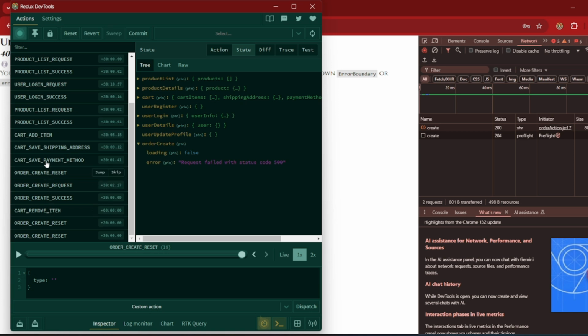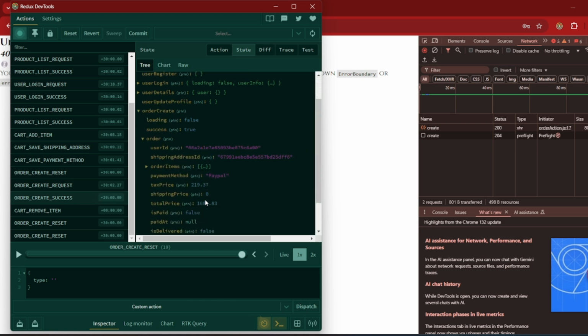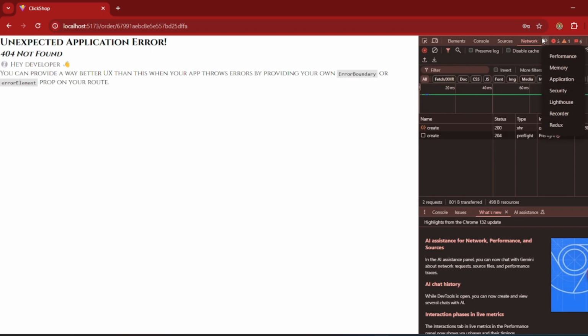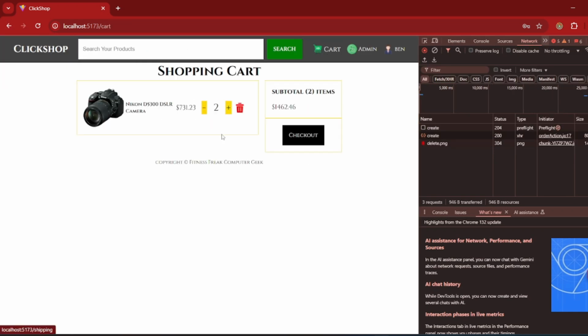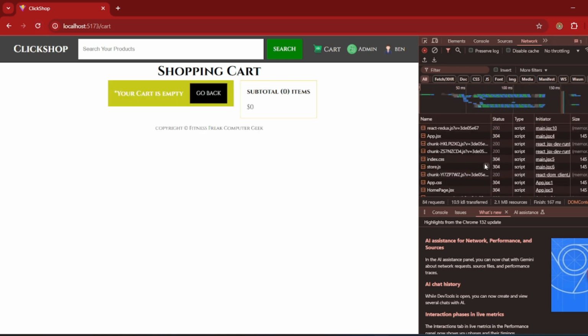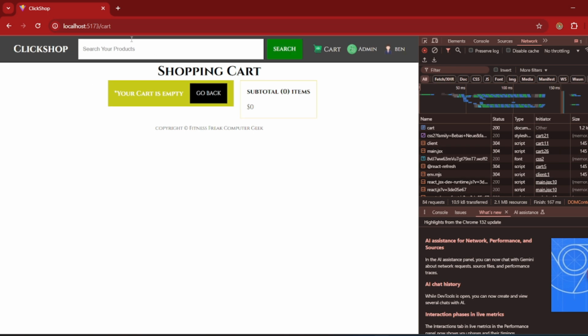So you can see the success has been called here somewhere. Order create success, and we get the orders. Perfect. And in the local storage we are already removing everything, so the cart will also be removed. So if you go to the cart page again, the cart removal is not working. Account refresh. So once you refresh it, it will be gone.